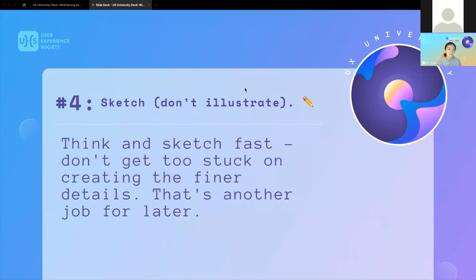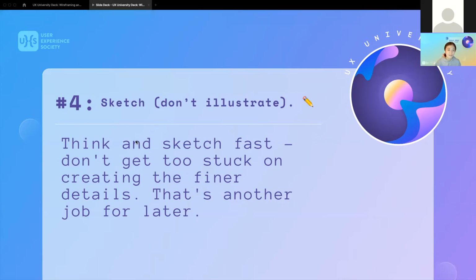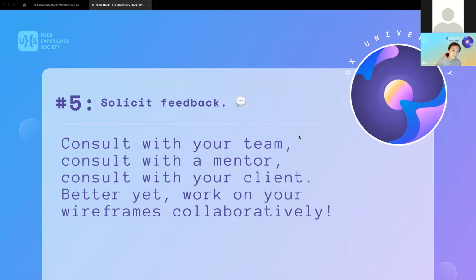And the next step is to sketch, finally sketch, and don't illustrate. So what I mean by this is don't worry about making your wireframes look too perfect. When making wireframes, just think and sketch fast. Don't get too stuck up on creating the details. Because that's another job for later, which is the actual design and mock-up making. So when wireframing, don't fret too much about making it look perfect.